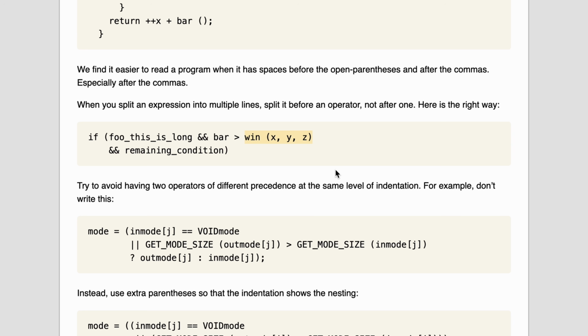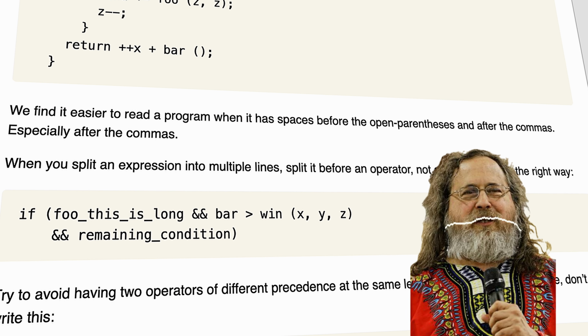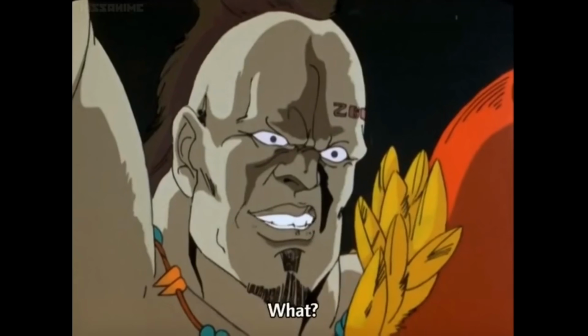And the reasoning behind this? You'll want to brace yourself because you're in for a treat. I find it easier to read a program when it has spaces between the open parentheses. Wait, what?